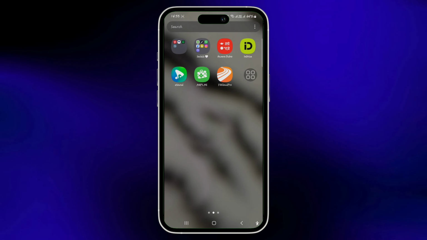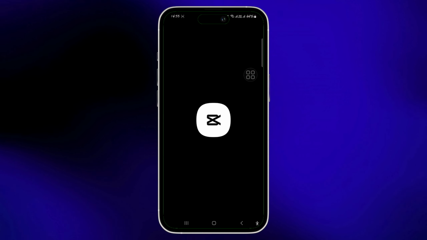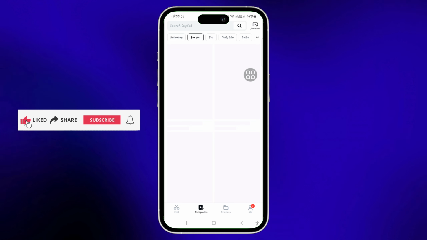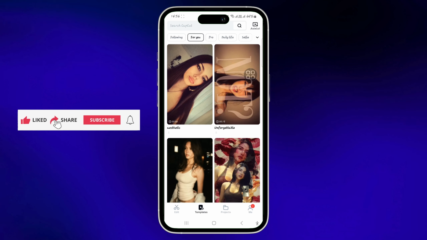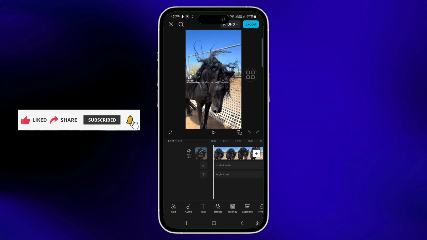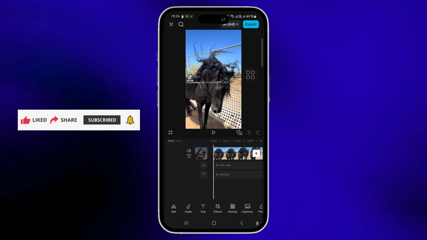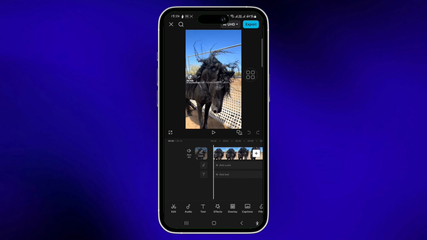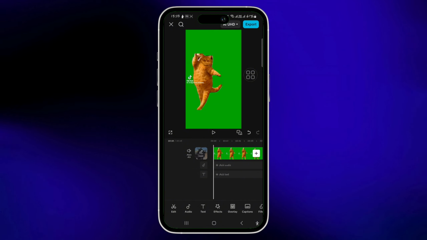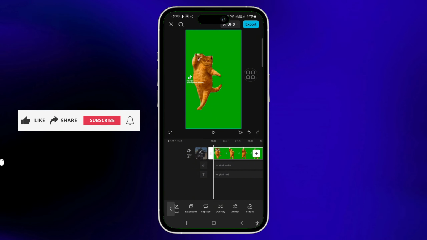So let's begin. First of all, you need to go ahead and open your CapCut application on your mobile device, log into your specific account, open an existing project, or create a new one. Add the video you want as your background to the main timeline, then add the clip with the green screen background as an overlay.